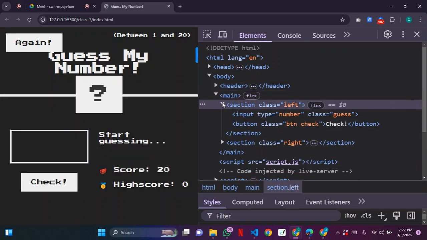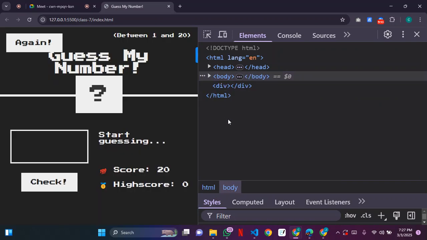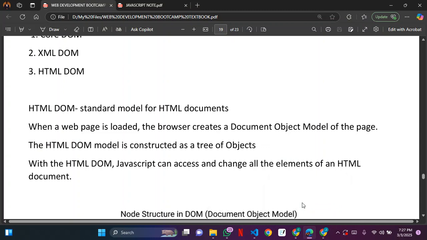Everything is what we have here. So what happens is this: when you open your HTML code using live server on your browser, the browser immediately creates a document of that page. All right, it creates a document of that page. So that's what it's telling us here, that when a web page is loaded in the browser, the browser creates a document object model of the page, a model of that page that was loaded in the browser.